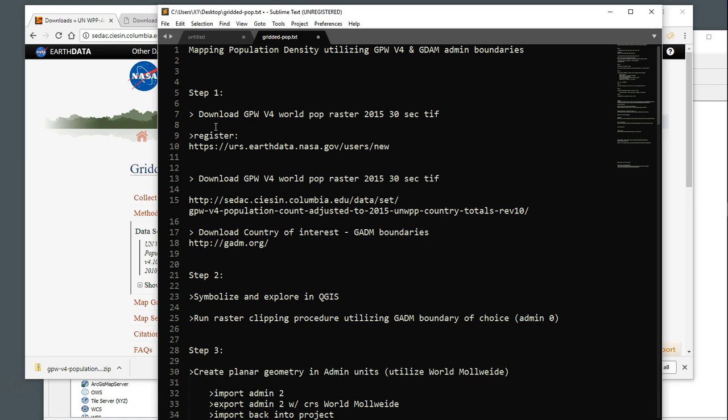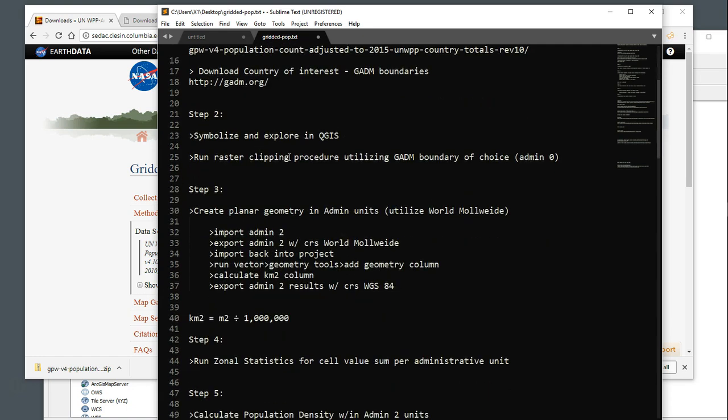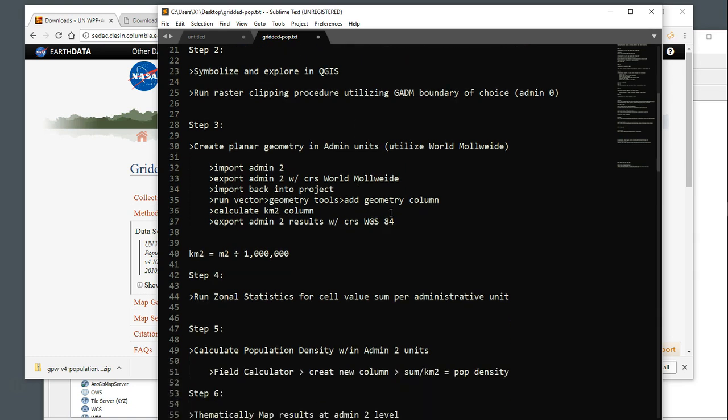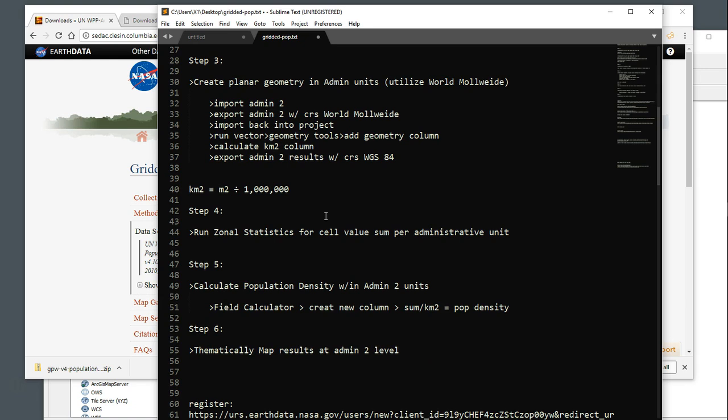The first thing we're going to do is download our data as step 1. Step 2, we're going to bring into QGIS and explore our rasters, or I should say our one raster. Step 3, we're actually going to create a geometry column, and I'll explain why we need to do that. So we're going to be discussing planar versus angular units.